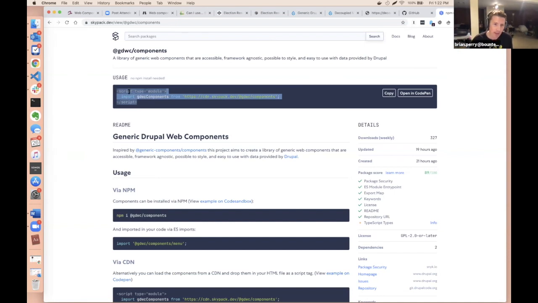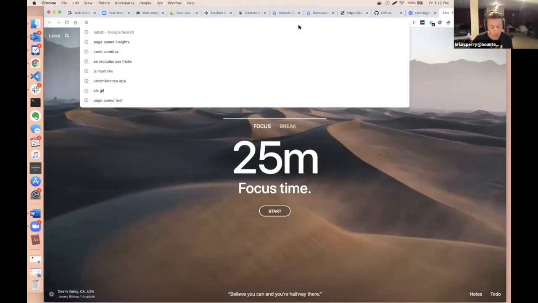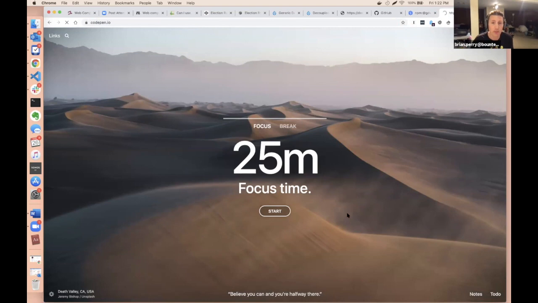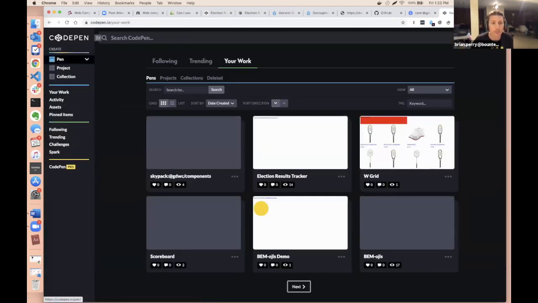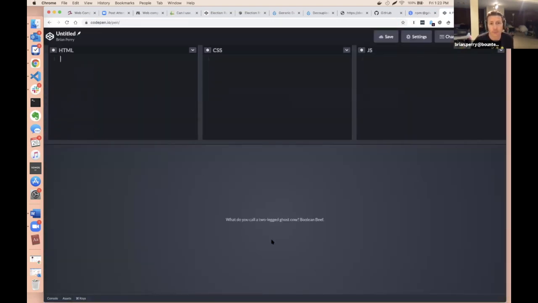So this is published on NPM. There's a couple of different CDNs that offer this package now, including this one called Skypack, which make it really easy to just use something like a web component in HTML. So I will just open up a CodePen. All right, blank CodePen, has nothing in it.